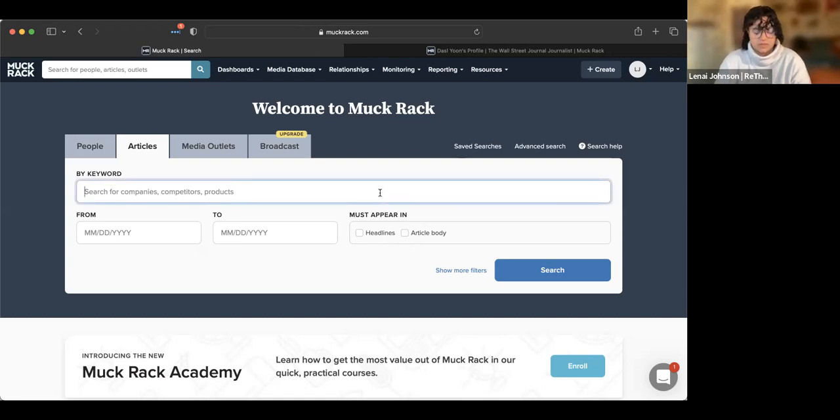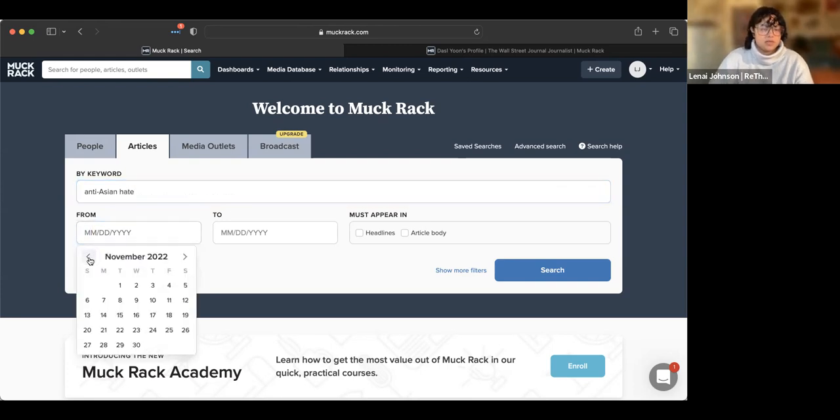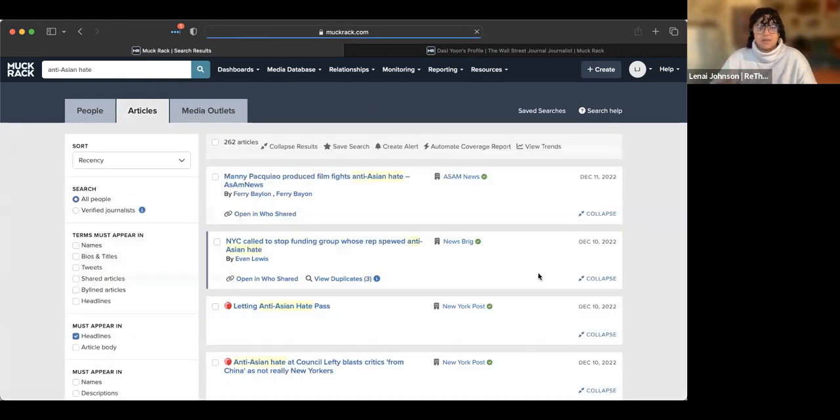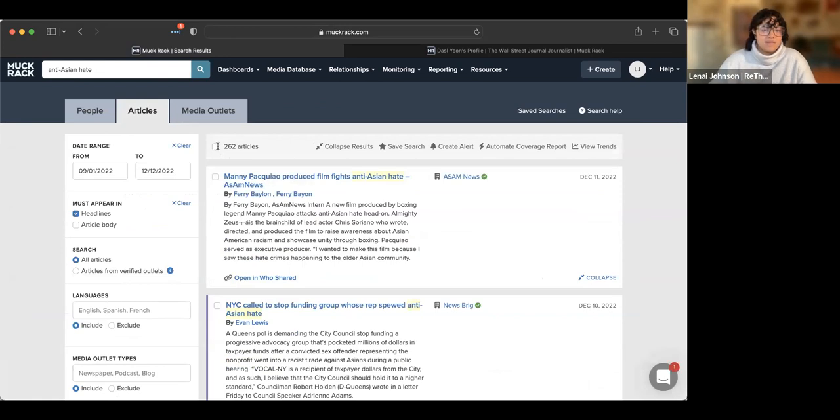So we're going to do a search for anti-Asian hate. We'll also do that over the last 3 months to narrow down our search. And I'm going to specify that I want it to appear in the headline, and I'll show you why I'm doing that once we get to the search page. So you'll see that we have about 262 articles coming up.